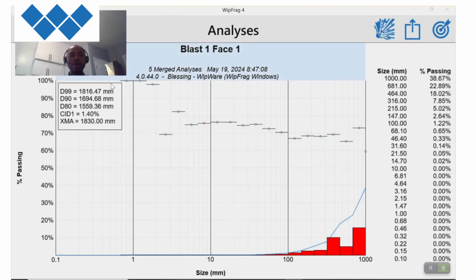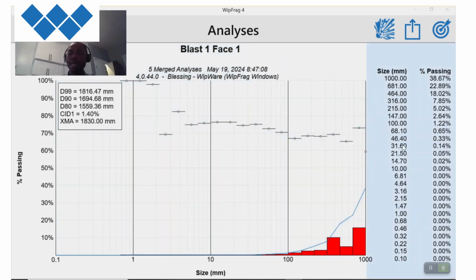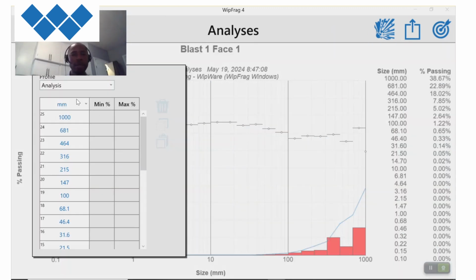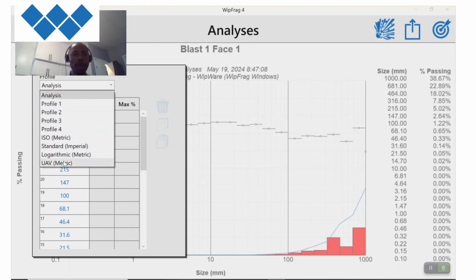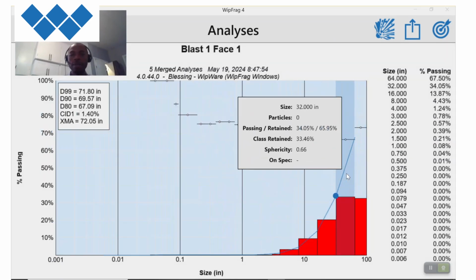Here, I want to show you now. So this is the 5 blasts. We have done the whole analysis, and it's just a single blast from phase 1. So this is the representative of the whole 5 blasts. As you can see here, this is 5 merged analysis. The software combines the whole analysis as one and gives you a representative D90, D80, and particle size distribution for all the analysis. And I want to emphasize here, you can definitely change the profile if you like to see more of your particle size distribution curve.